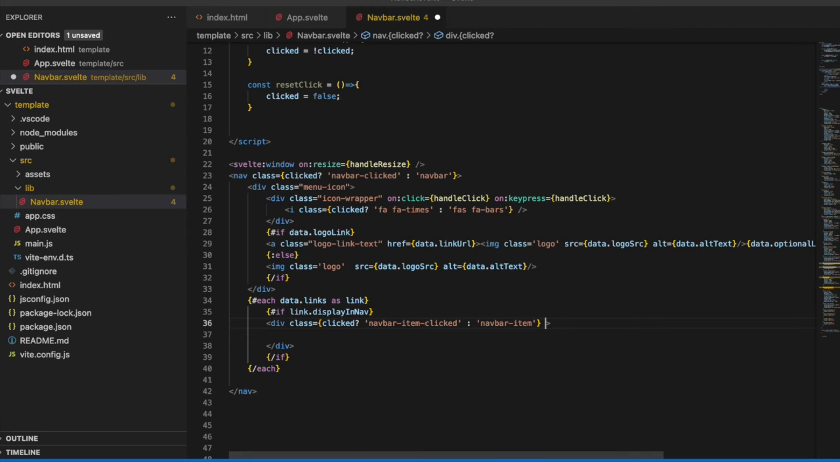We also need to add some on clicks here. What we're going to have is on click, reset click, and you guessed it, on key press, we want to be accessible, reset click, and then here let's do our actual link.